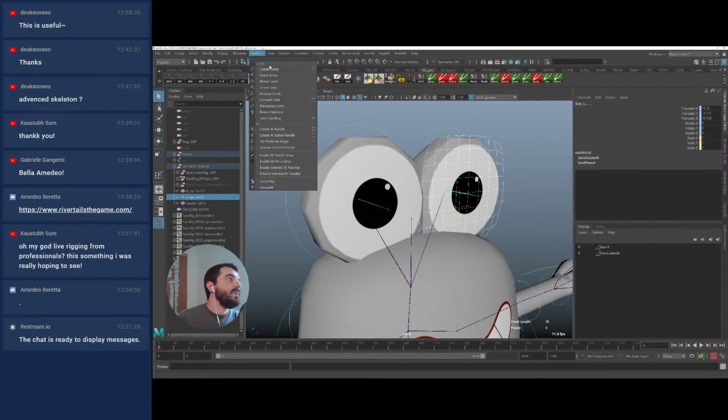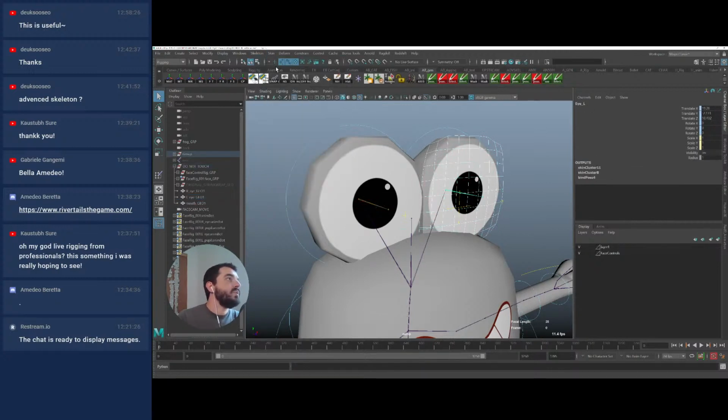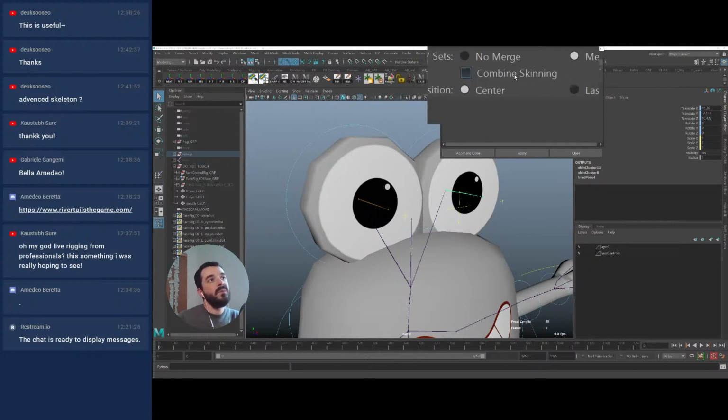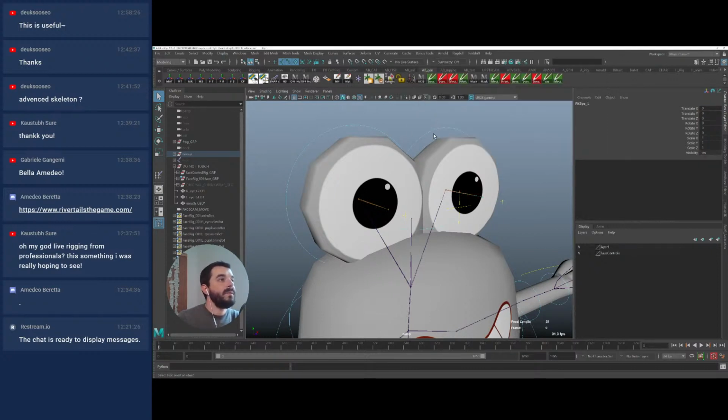Once I am done with the skinning, one thing that I can do is to select all of the geometry and maybe combine it. And as you combine it, there is an attribute that lets you combine the skinning into a single skin cluster, which is quite useful to have. So I think that's my plan for the future.